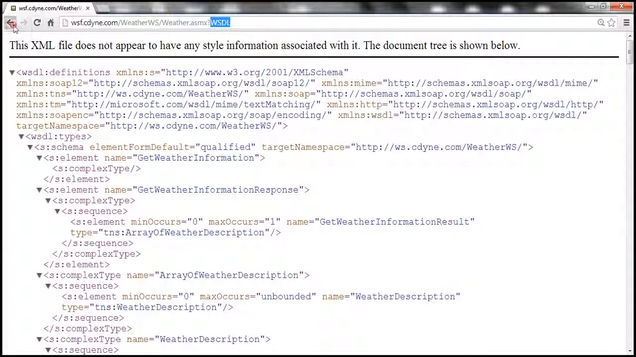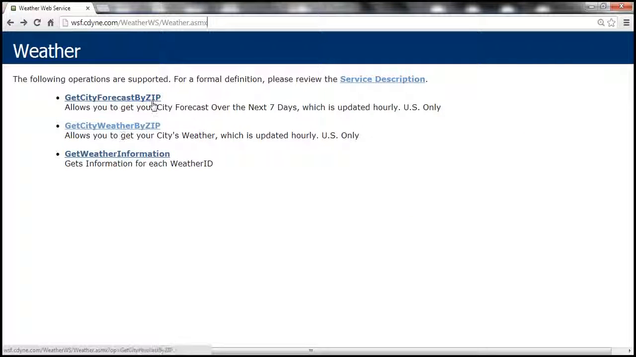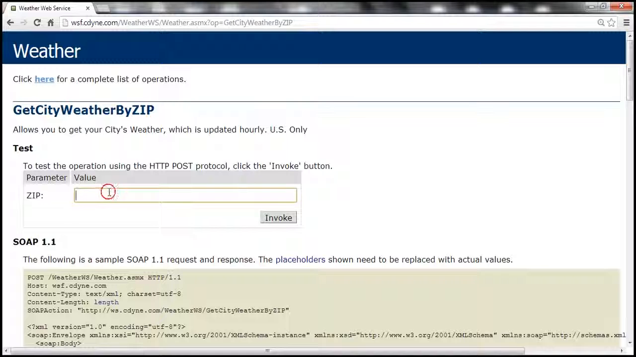This weather web service has made 3 web methods available. We'll be using this web method, getCityWeatherByZip. The name of the method speaks for itself. We provide a zip code, and this method is going to return the weather at that zip code. So let's quickly test this. Let's pass in a valid zip code. Let's pass 22041 and click invoke.